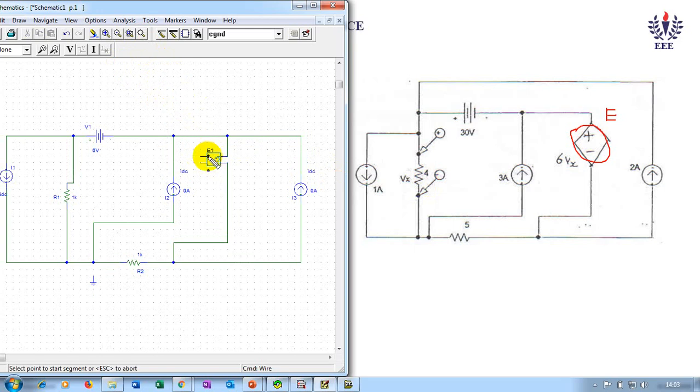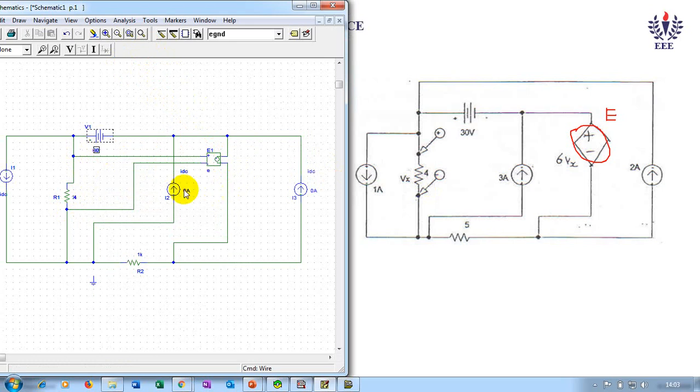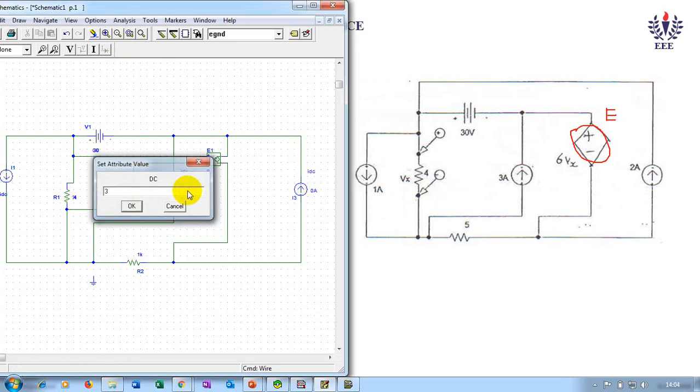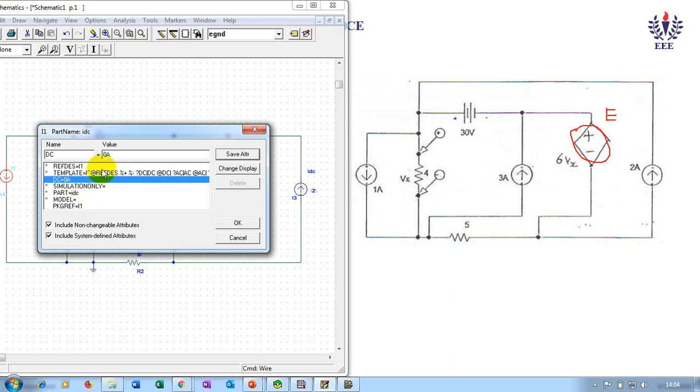So at the top you can see this is positive, so this has to be connected here. And at the bottom it is negative, so this has to be connected here. And this is actually your 4 ohm resistance. And this is your 30 volt. This is 3 ampere. This is 2. This is 5. Let us connect your ground terminal. And this is 1 ampere.